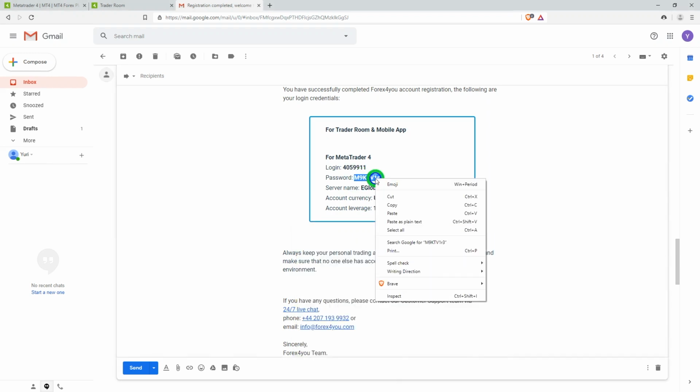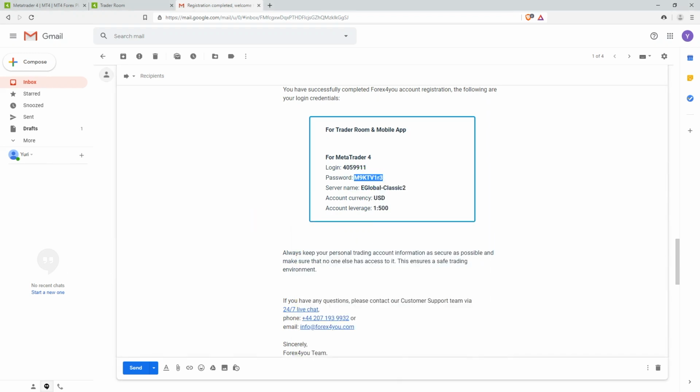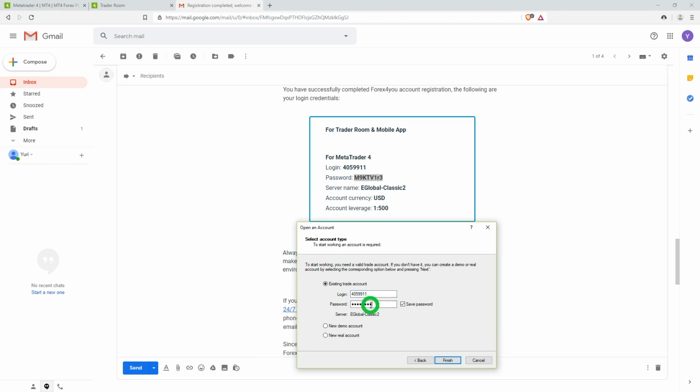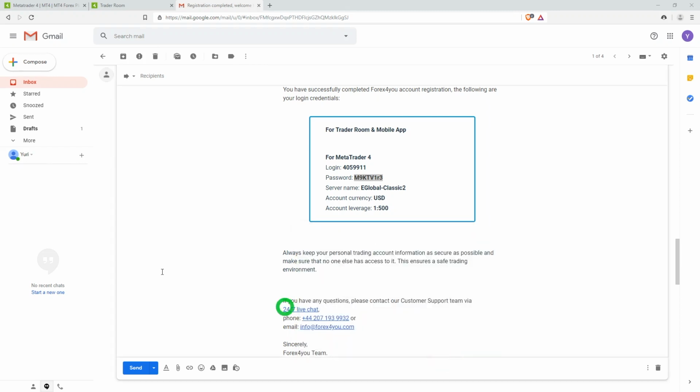Next, go to the trading password. When filling in the password, remember that it is case sensitive. Make sure that you check Save Password in order not to log in the next time you open MT4. After that, press Finish.